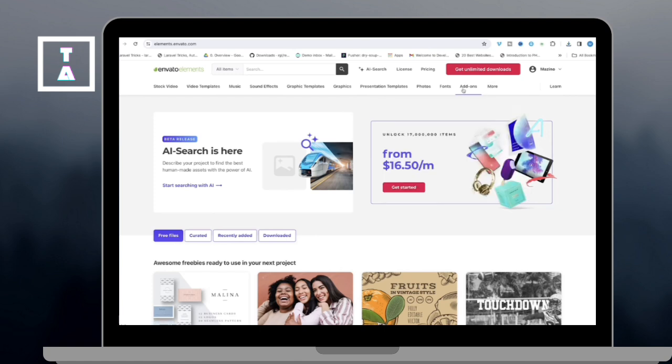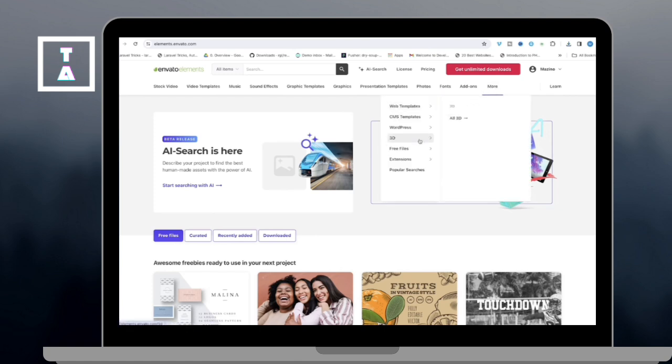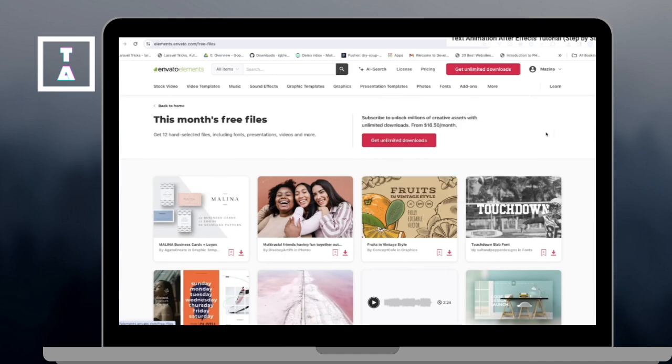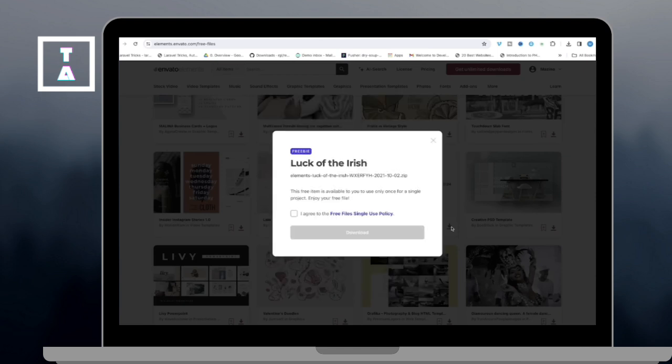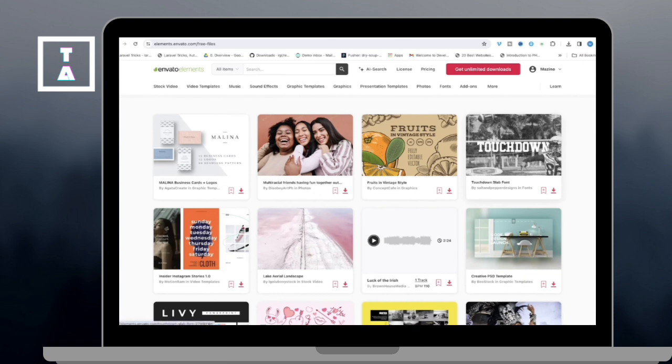Then here you'll navigate to the free files. Once logged in, hover your cursor over the More tab in the top navigation bar. Then from the drop down, click on Free Files and you can download monthly free files. Every month, Envato offers a selection of free files like templates, graphics, video assets, fonts, and more.